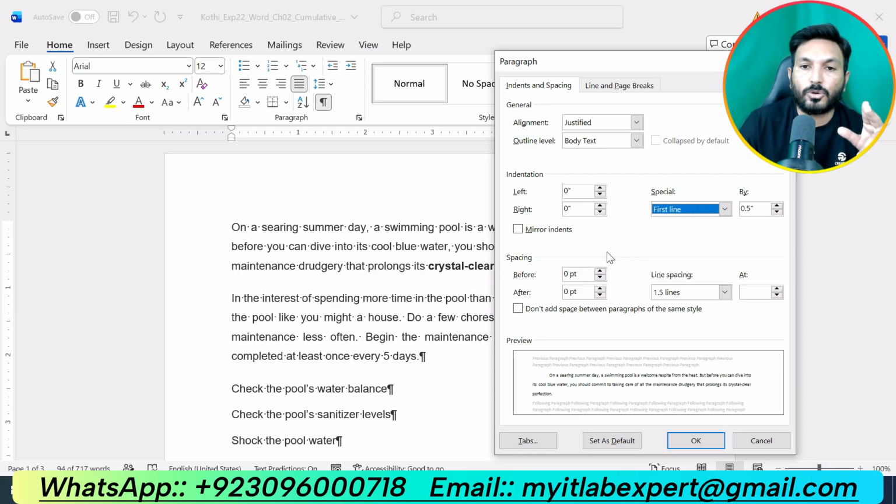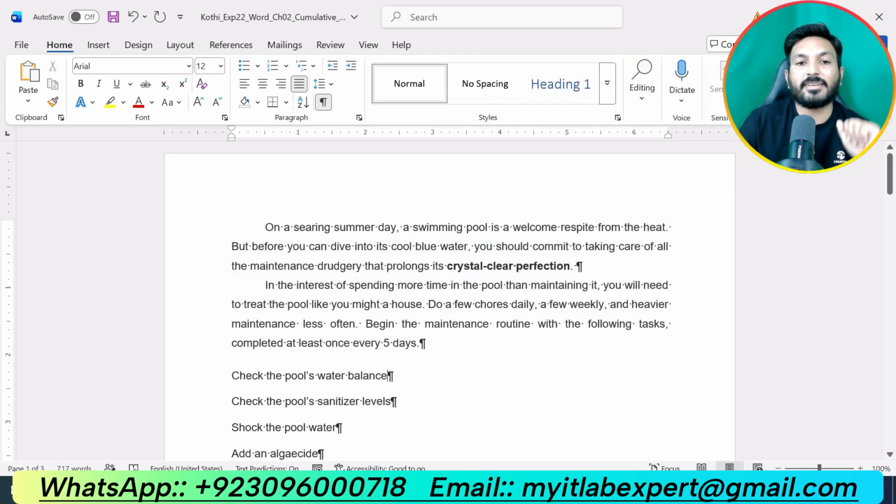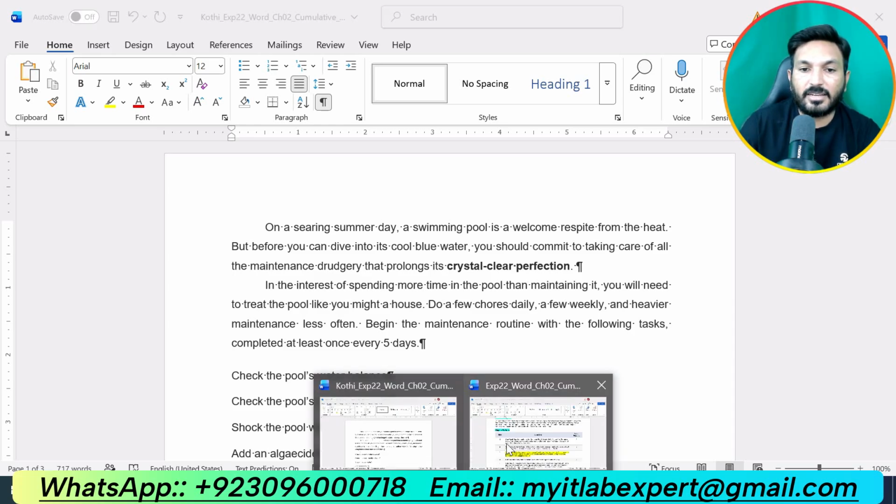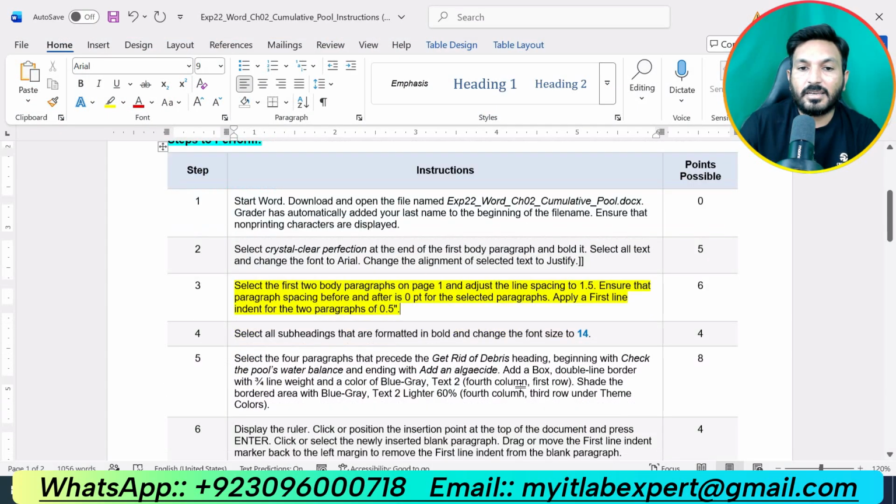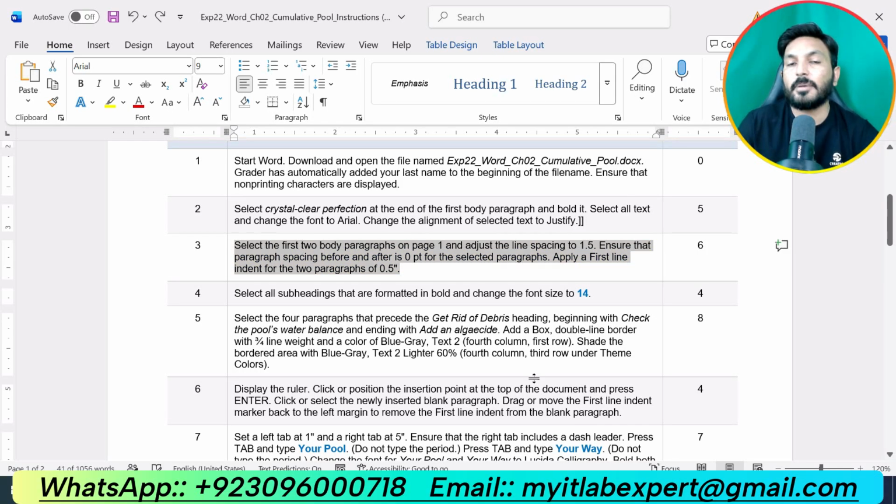So we are supposed to apply before and after spacing to 0. Then we are supposed to apply first line indent of 0.5. Click OK. So that is all about step number 3. So we are done with third step of the assignment. So now we're going to do next step, that is step number 4.